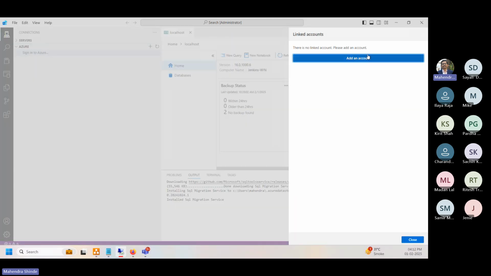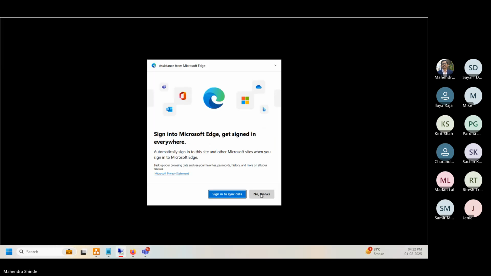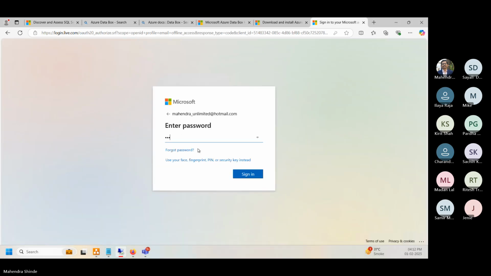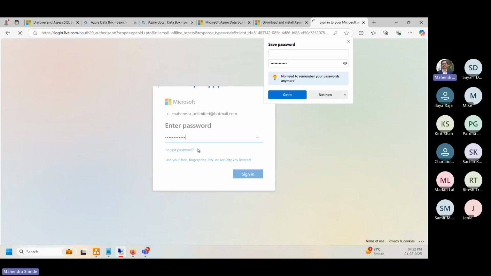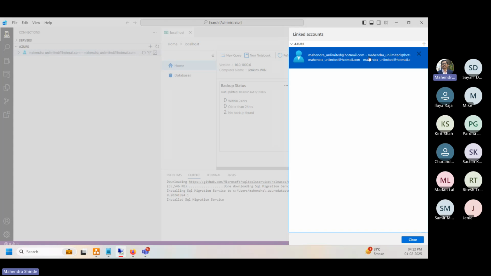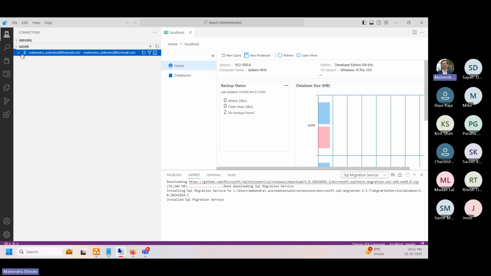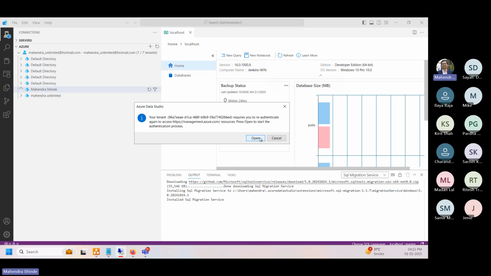So let me click on the sign in button. Let me log in with my Azure account here. This will allow me to use my Azure Data Studio. Okay, the account is successfully added. That's good. Let's close this. So now I'm going to use this account for Azure. And this is my Azure tenant ID.